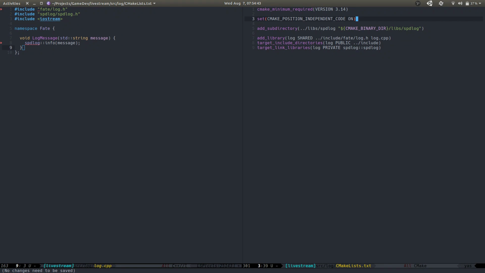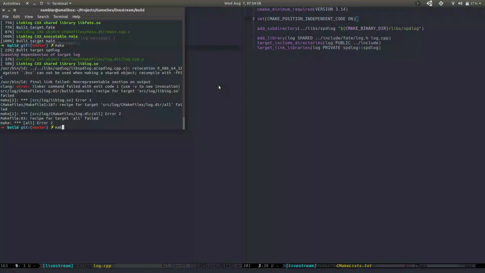Linking needs to know where all these functions are, and if it's not position independent, if I'm not creating a static library, setting position independent code becomes important. So that should fix this particular bug.